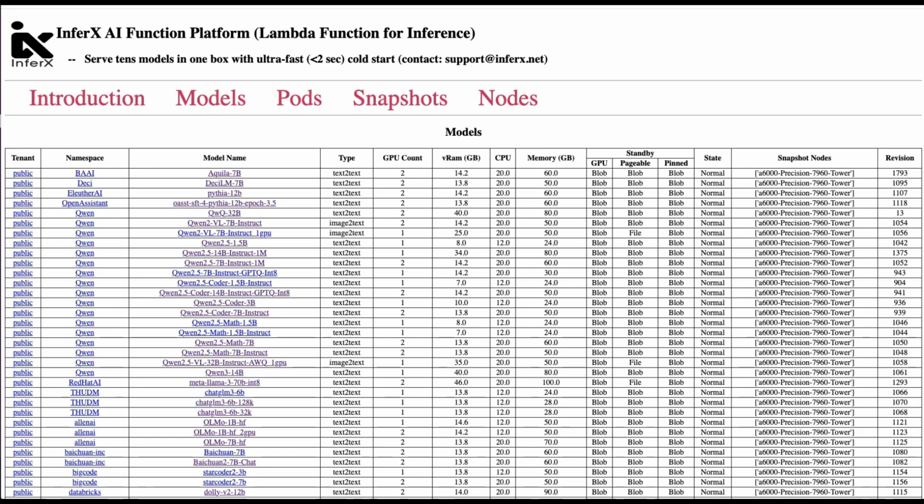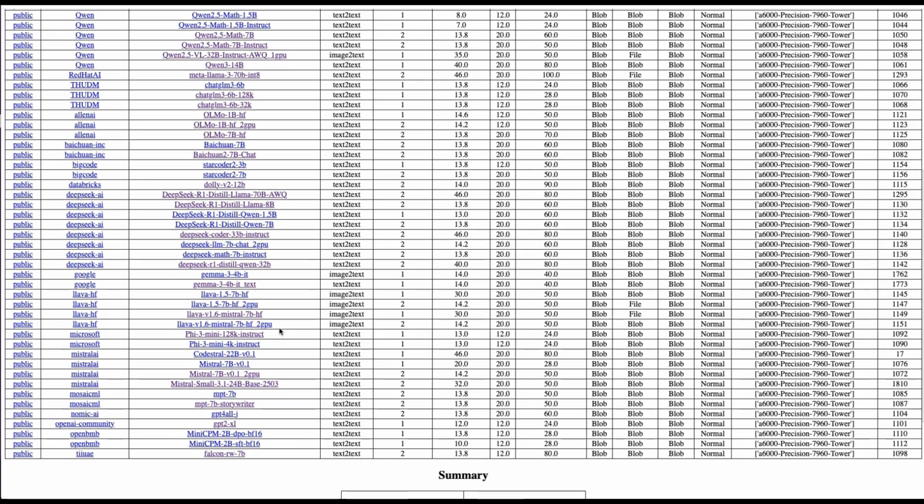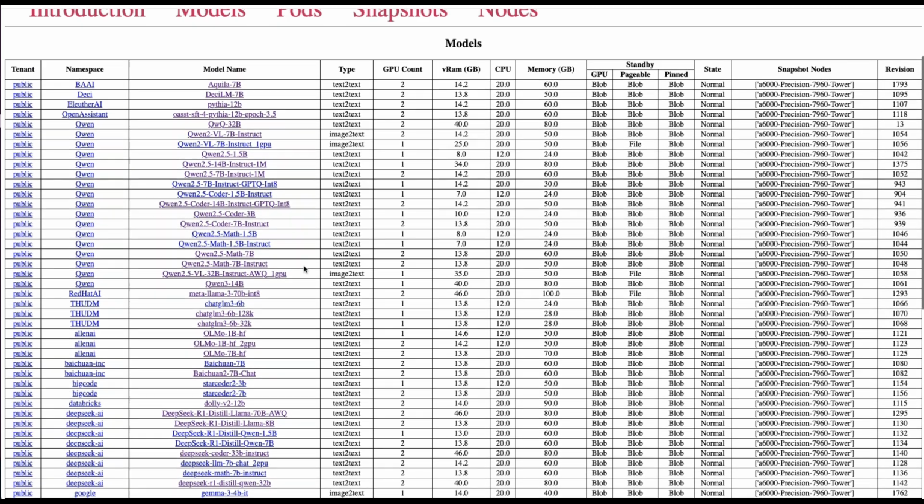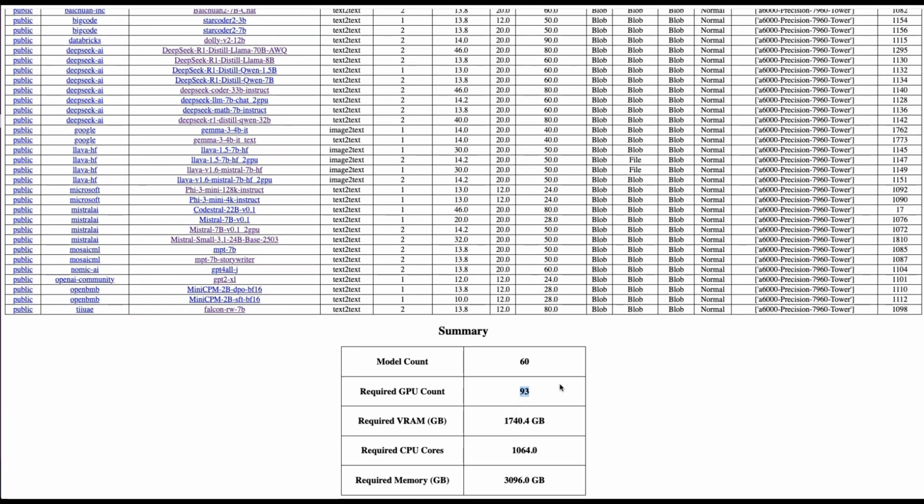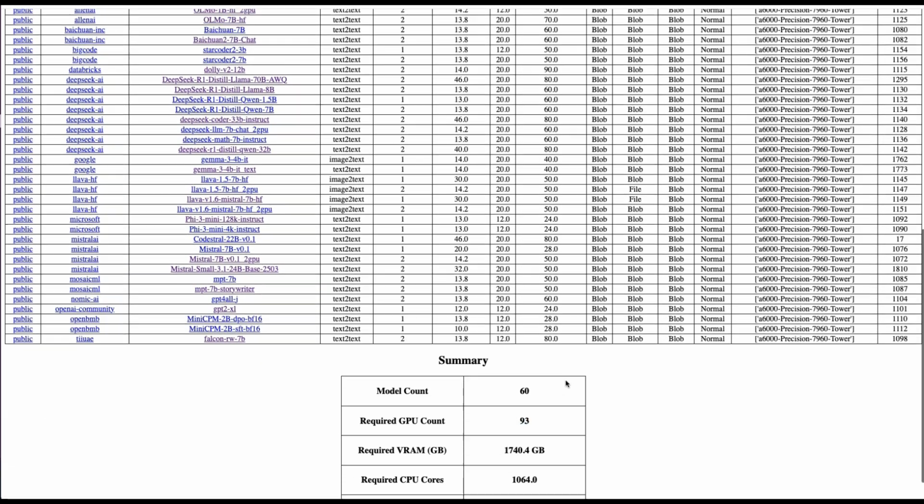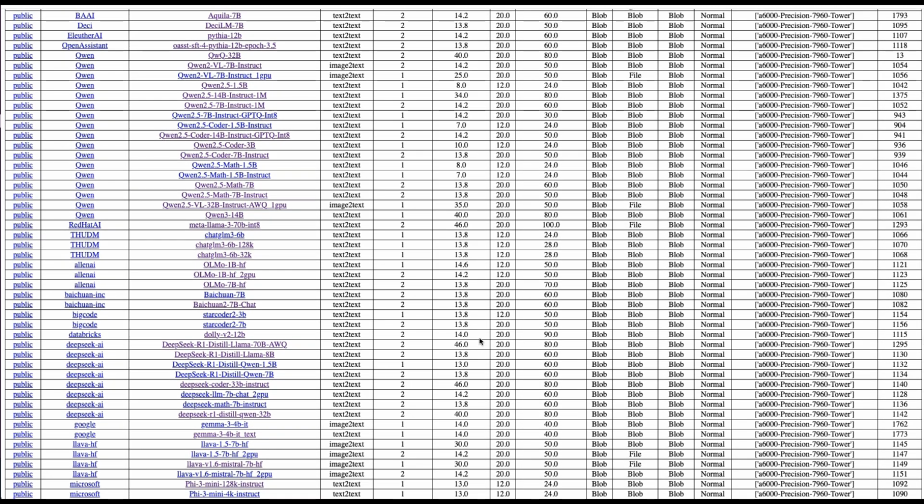Quick demo of how InferX works in action. So let's see. Here there's our 60 models, anywhere from 1 billion parameters to 70B. We also have 70B here, as you can see. In general, to serve all these models without any cold start penalty, this would take more than 90 GPUs. But in our case, we deployed all these 60 models in 2 A6000s, literally. Yeah, that's how efficient it is.